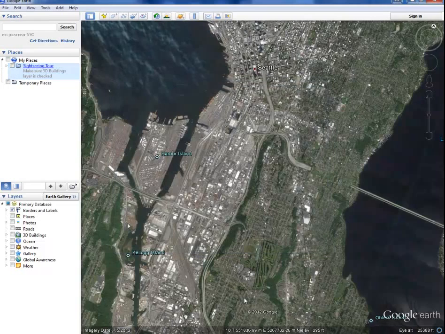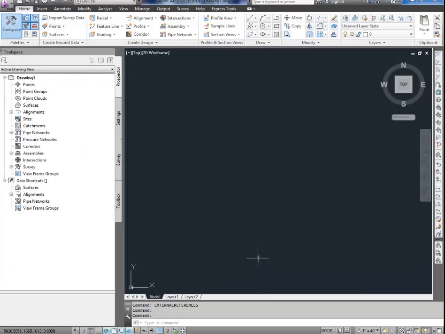The next question I got was, how do you bring in LiDAR points into Civil 3D? So here I've opened up just a blank Civil 3D 2013 drawing, but it should be the same, or actually I know it's the same in the last four or five releases of Civil 3D.